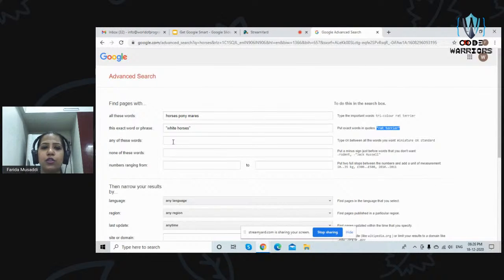Any of these words. So if you say any of these words, it means your Google search page should have any of these words. Okay. This was that the page should have all of these words. This is when the page can have any of these words. Similarly, none of these words. So you put a dash in front and write down the word. So Google will ensure that the page will not have this word in it. Okay. And if you are searching for numerical data, you can give a range in which Google is going to search.